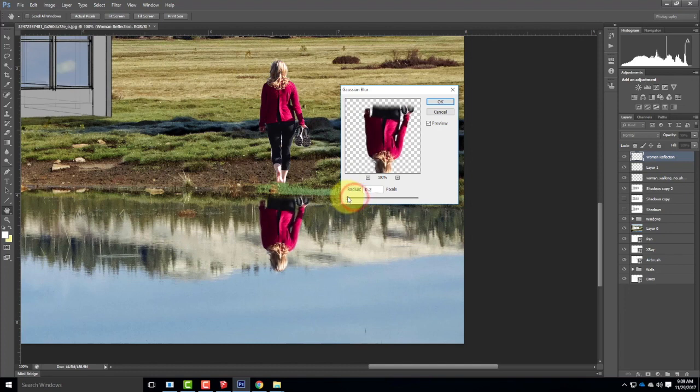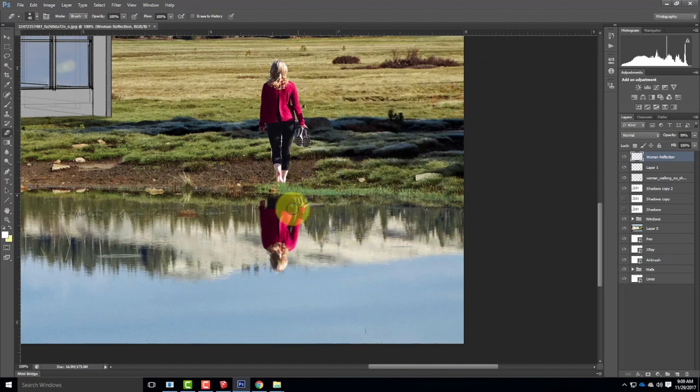So let me go down to maybe 0.1, and I'm going to slowly drag this up. And I'm looking for a blur that matches the blur here. Does that make sense? So I'm visually looking here. There's a little bit of blur. It's maybe a little sharper. Yeah, about like that. I'll go ahead and say OK. And now it's not nearly as sharp anymore.